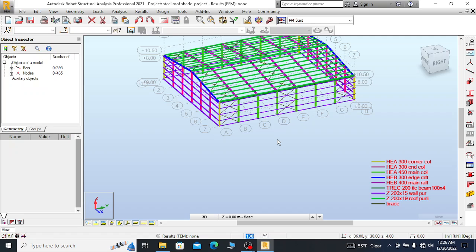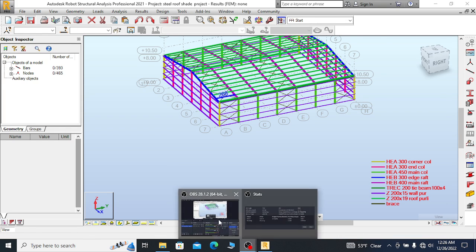Now next time I will show you how to apply cladding on the wall and how to apply the wind load on the wall and the live load, the dead load, the roof cover load, and after that how to analyze the steel frame structures using robust structural analysis. Now for the time being, I think it is all about the modeling of the steel shed structure. So thank you very much.